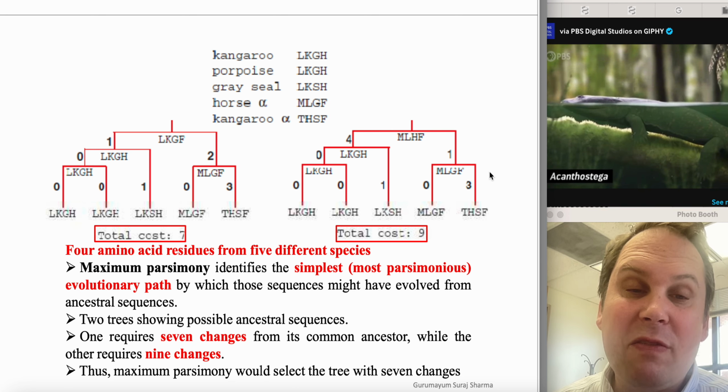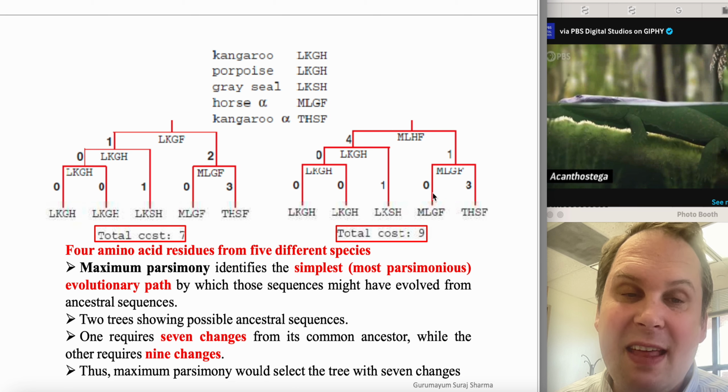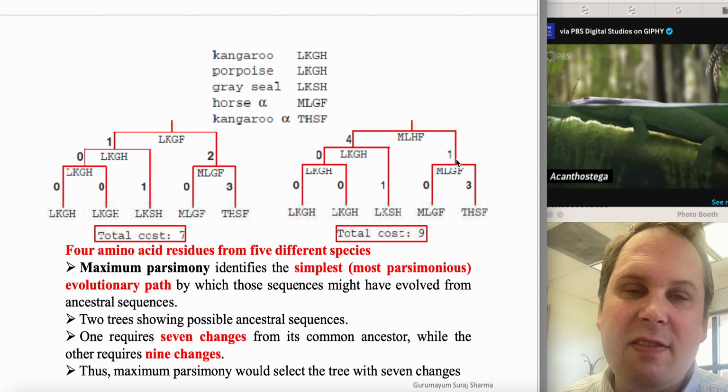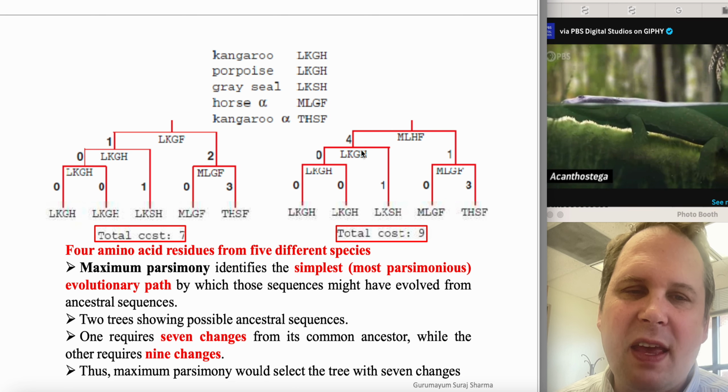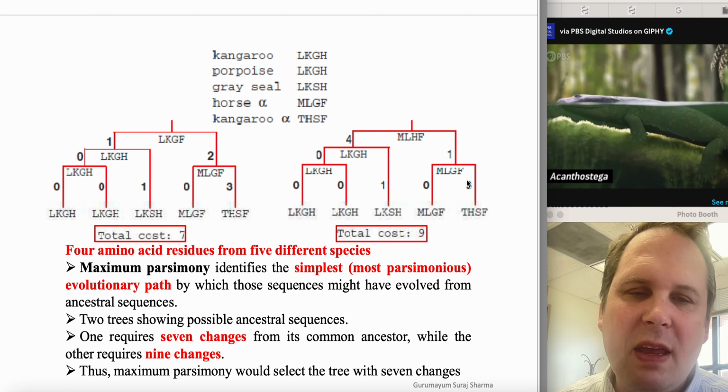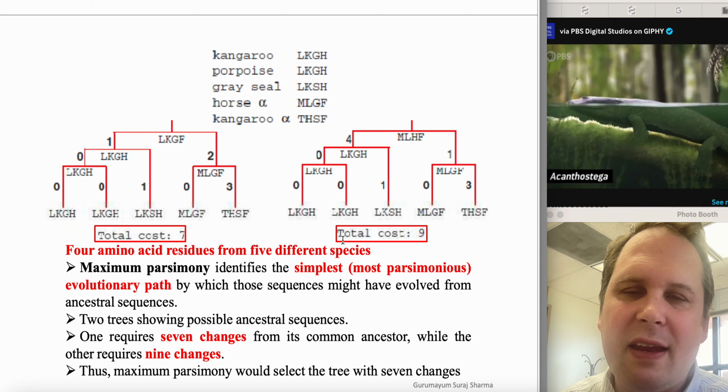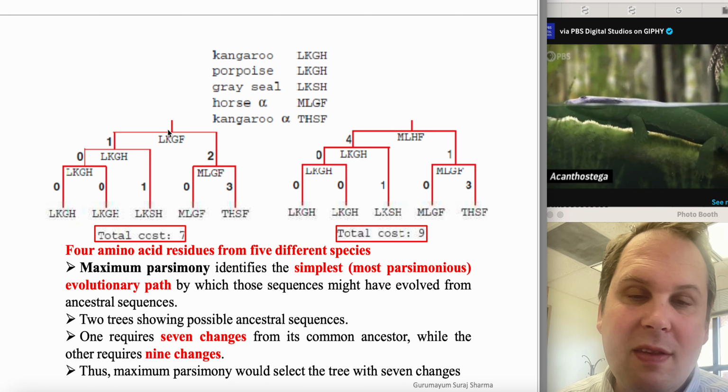But anyway, so we've reconstructed MLGF arbitrarily at this one. So great. So how many changes to MLHF? Okay, there's 1. Awesome. And for LKGH to MLHF, well, we would have to change all 4 things. And so our total is 4 plus 1 plus 1. So we're at 6 plus 3 is 9. Total cost is 9. Compare that to this tree.